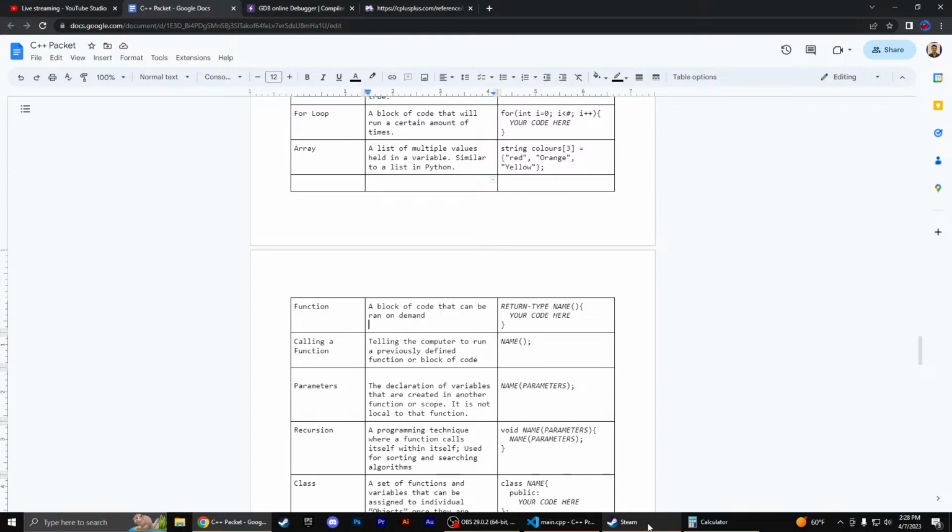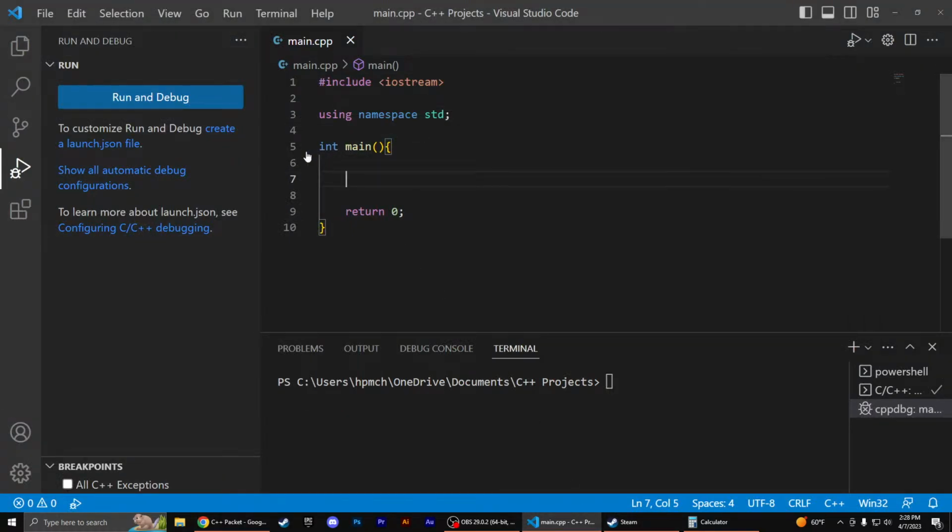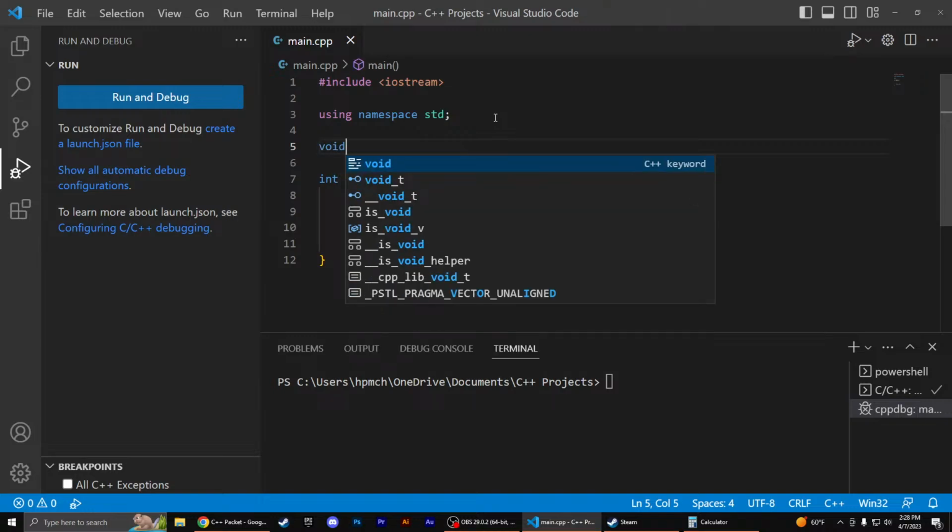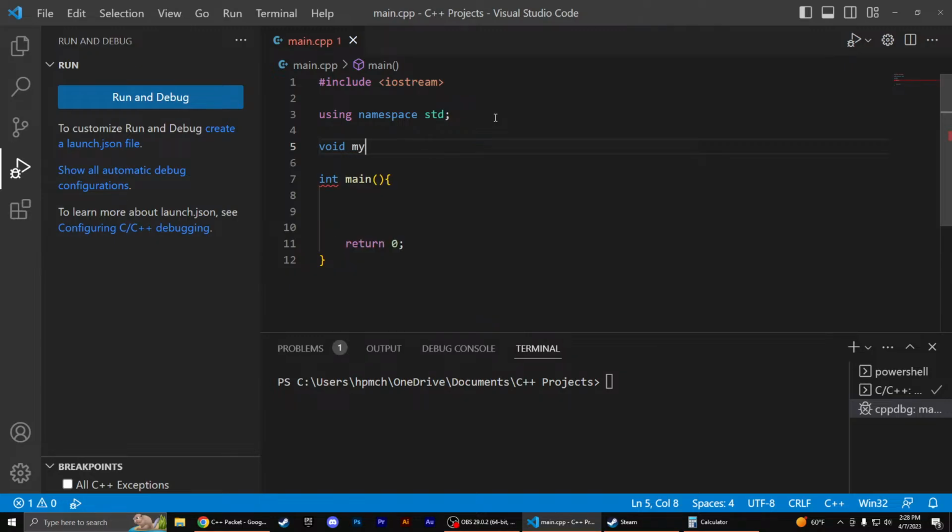Now I'm going to go over functions. So this here is the main function. That's what the computer automatically runs. But we can make another function. We can go up here. Most functions are going to be of the type void. Void means it does not have a return type in it. Space, we can call this my function, parentheses, curly brackets.